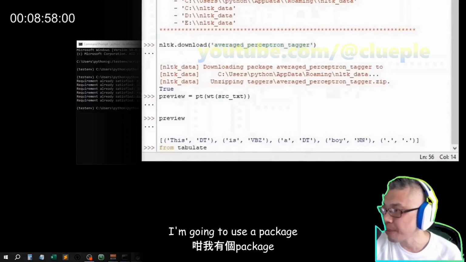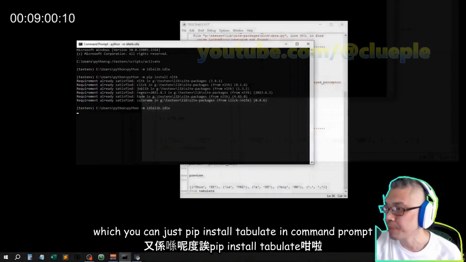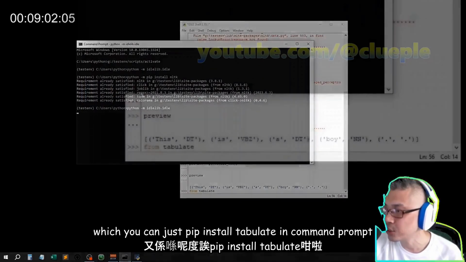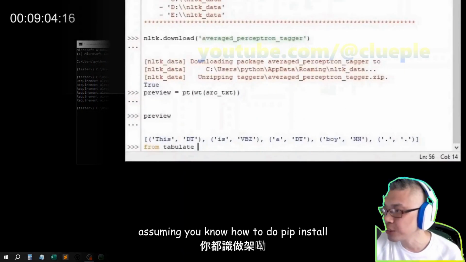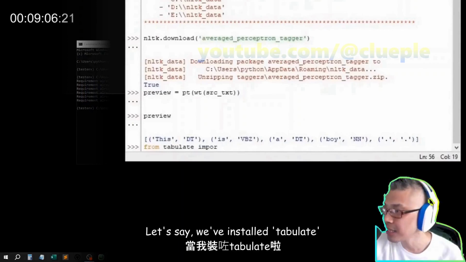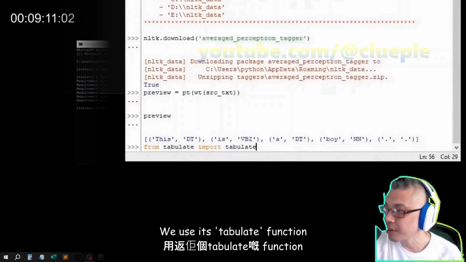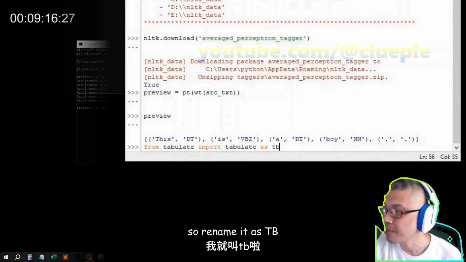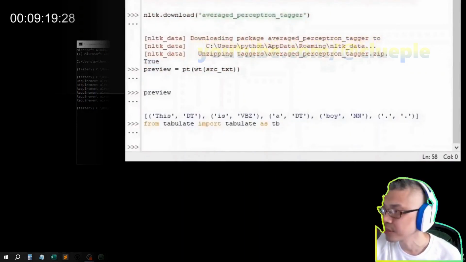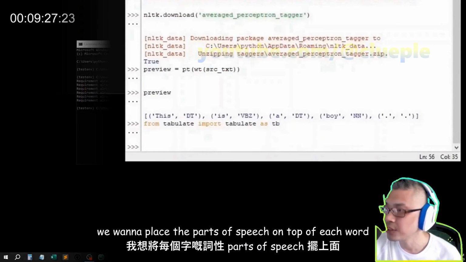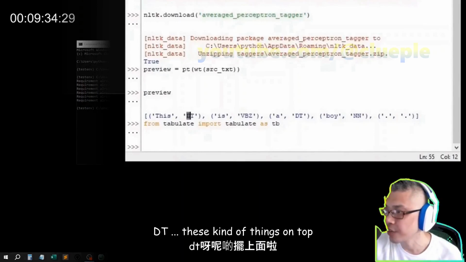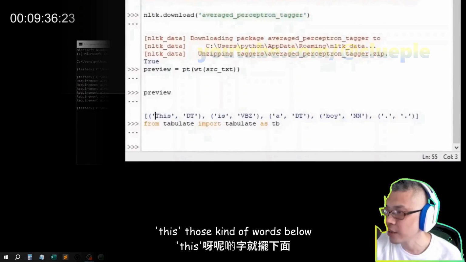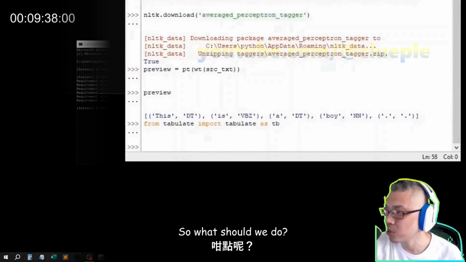I'm going to use a package which you can just pip install tabulate in command prompt. I'll just leave it, assuming you know how to do pip install. Let's say we've installed tabulate. We use its tabulate function. I don't want to type tabulate in full, so rename it as TB. Let's say we want to place the parts of speech, DT, these kind of things, on top, and those kind of words below. So what should we do?